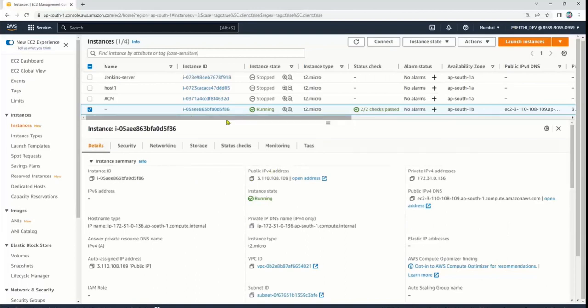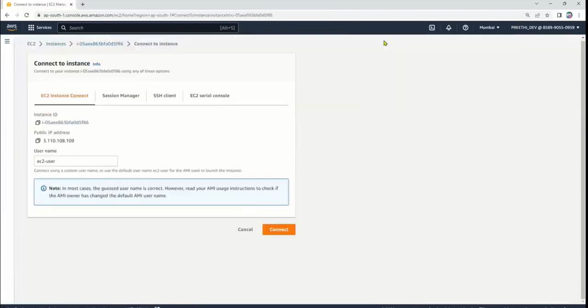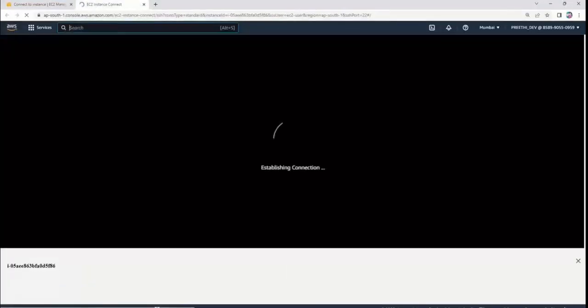One of the simplest and easiest ways is to just select the instance and click on Connect. This will give you a browser based connection. Click on this, and you will see this page. Again, click on Connect, a quick browser based connection.